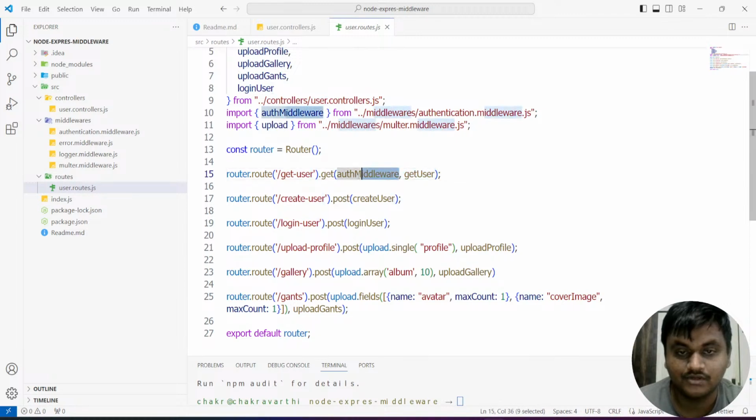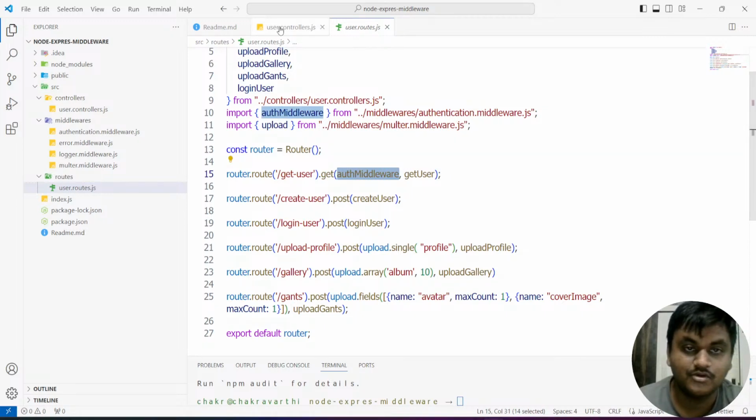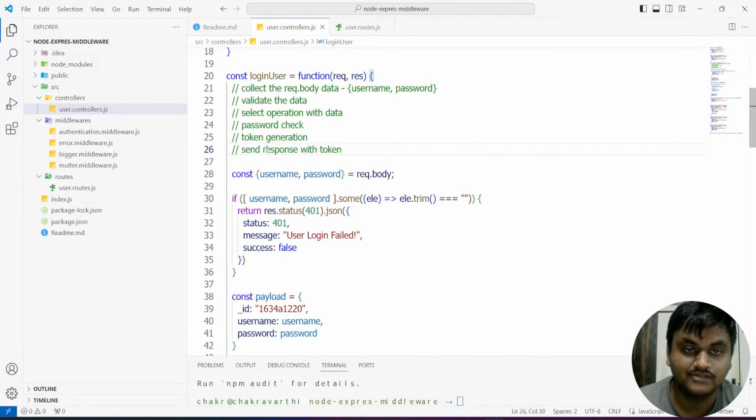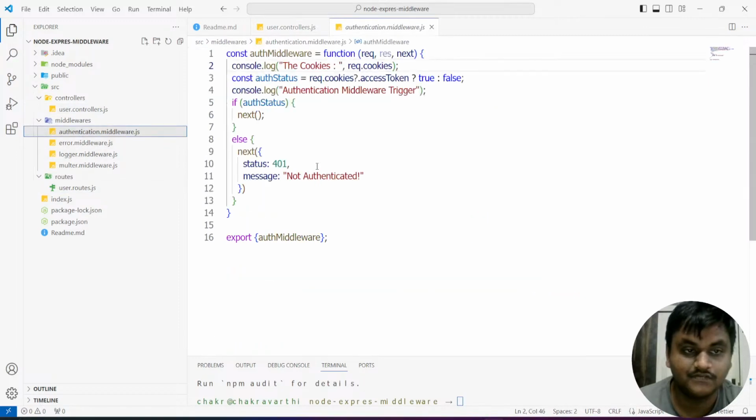Before getting the user information, my request and response will go through the auth middleware. In this middleware, I'm going to check my authentication. Here, in auth.middleware.js, I'm going to first check whether the request's cookies contain the access token or not. We have to do many things, but first I'm going to check only whether the cookie access token is there or not.